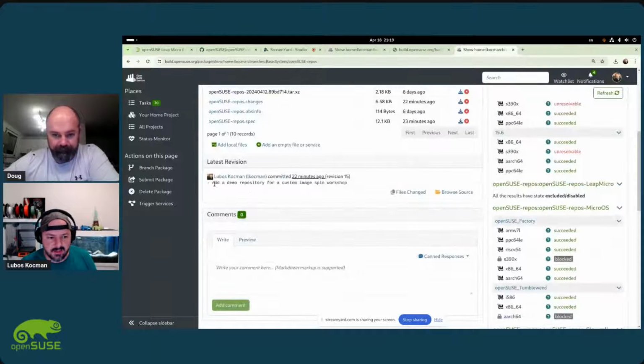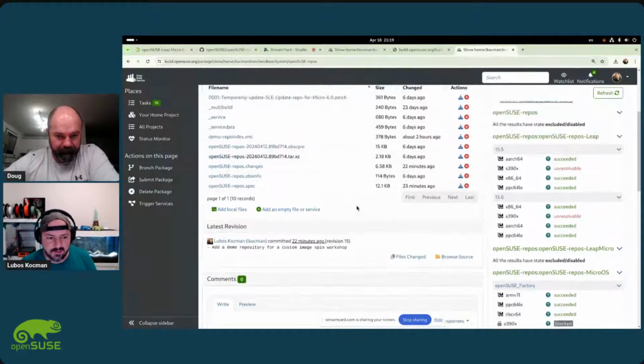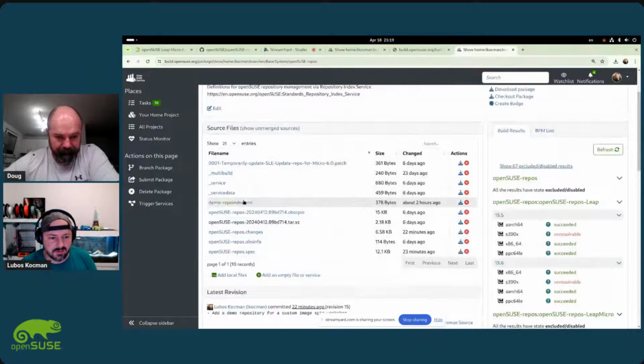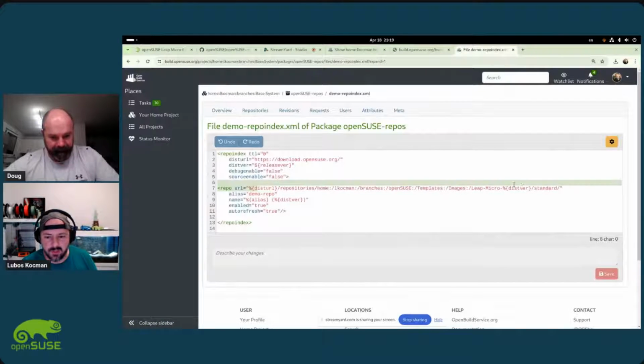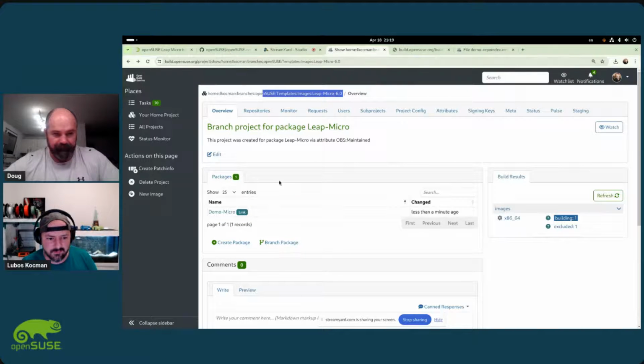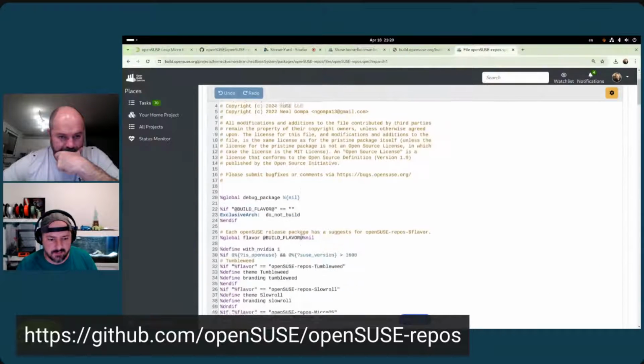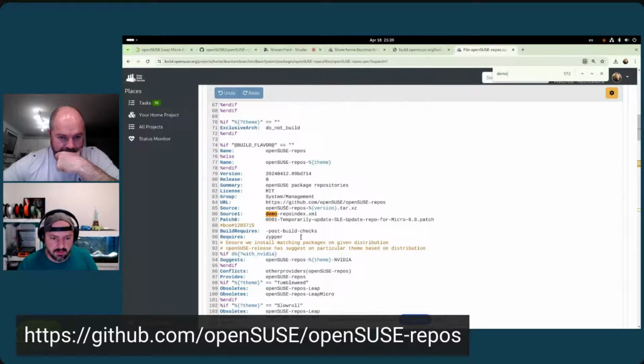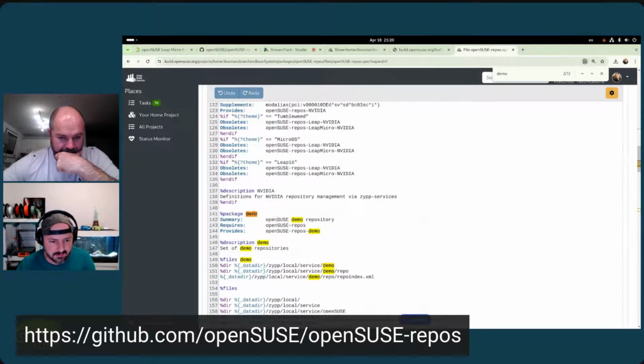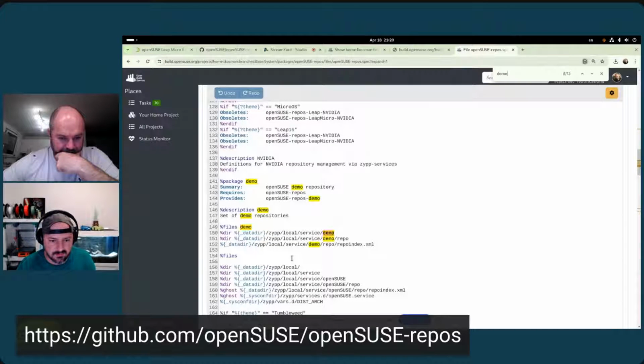As you see, I've added a demo repository definition. It's basically this little XML file, which points to the project where we will actually be building any new custom packages, and where we also build the distribution image. So very easy. And if you are interested in the spec, we basically have that file as a source. You have a package, which then installs the repo index, and that's it. Okay, this is how we define repositories in Leap Micro 6.0.